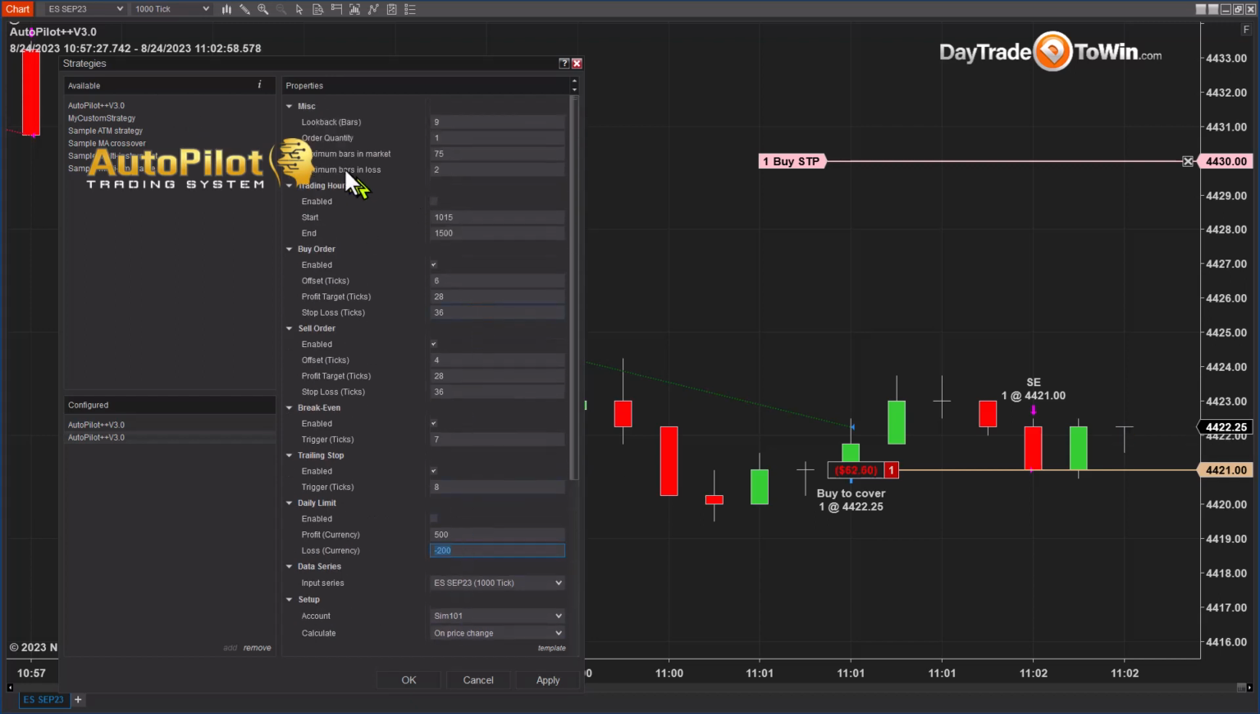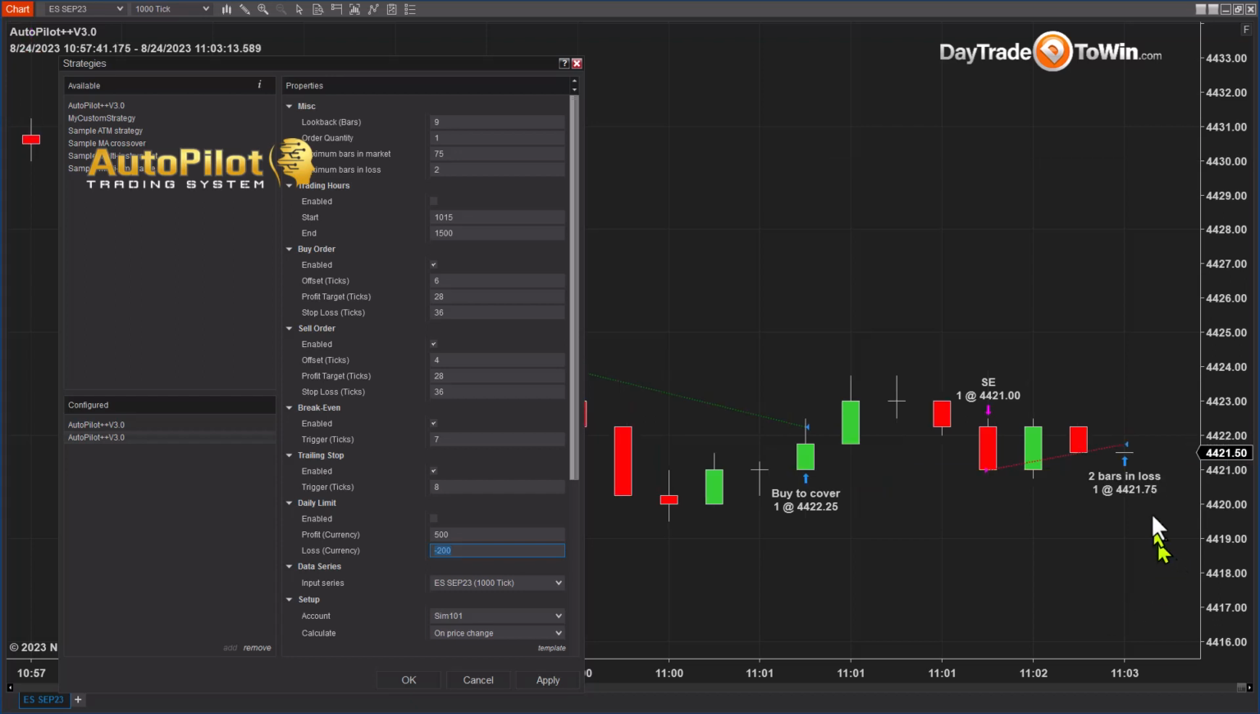The other thing that I added recently was the maximum bars in a loss. I thought this was a good setting because if we have 2 bars, and it may happen here so I can show you a good example, if 2 candles close and it's a loss, it closes out the position. It's not order canceled. Oh, as it did right there. You see how it had 2 bars in a loss.